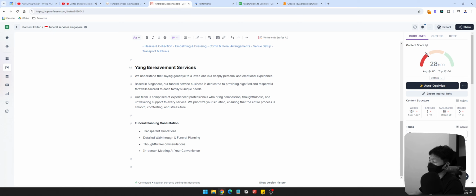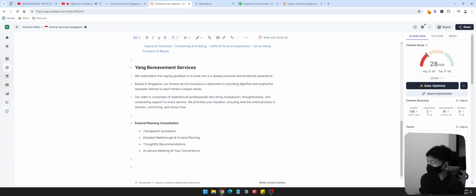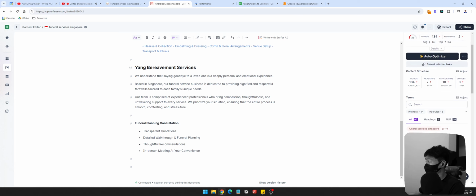It should be funeral services in Singapore, but if I were to add in this keyword, it's not going to make grammar sense, and I don't want to have this here. The reason is that it doesn't make sense. As much as possible, I don't want the content to have any grammar mistakes, because it's going to be read by human beings. So that's how I like to use it.